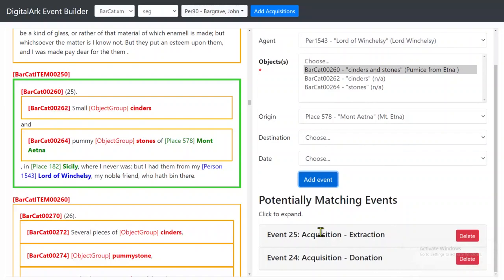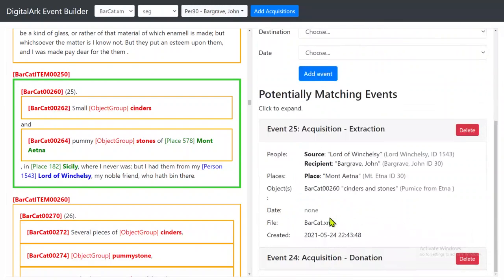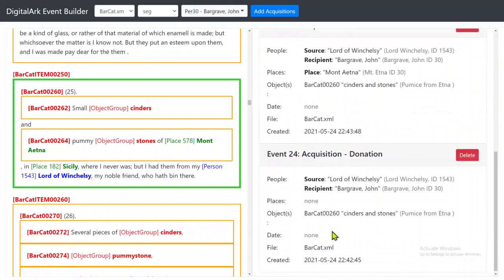So you can go down and look at the events that you have built. It will report, in this case, the extraction, and there is an error here. That should say manipulation, not acquisition, so we're going to have to edit that. The source, Lord Winchelsea, the recipient, John Bargrave, and the place where the extraction occurred. And similarly for the event of the donation. If you're not happy with those events, you can delete them, build new ones.